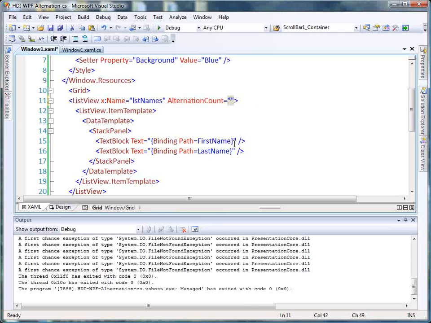So if we put 2 here, then our alternation index, which is another property, is going to go from 0 to 1, then back to 0, then 1, 0, 1, 0, 1. Likewise, if we made this 3, it would go 0, 1, 2, 0, 1, 2, 0, 1, 2.